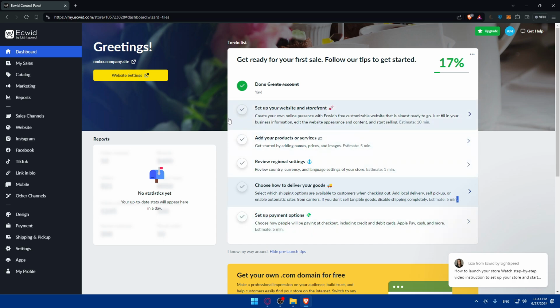So basically here, they'll tell you to set up your website and storefront. Here, they'll tell you to add your products or services. Here, they'll tell you to review your regional settings, like currency and language settings of your store as an example. And here they'll tell you to choose how to deliver your goods. And here they'll tell you to set up a payments option. As simple as that. If you finish all of that, you will be 100% ready to start selling. As you can see, at the moment, you don't have any statistics about your store. So make sure to first of all finish all those steps.